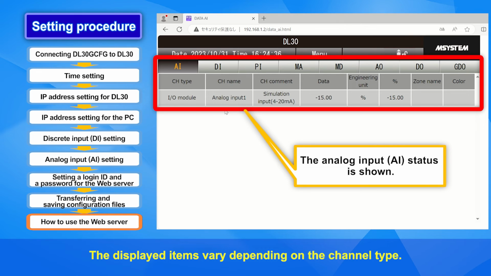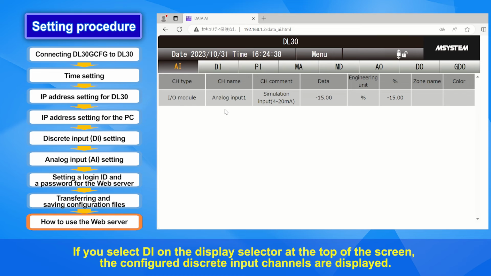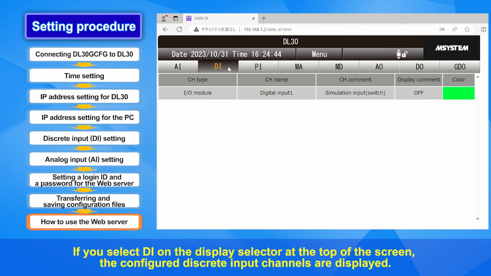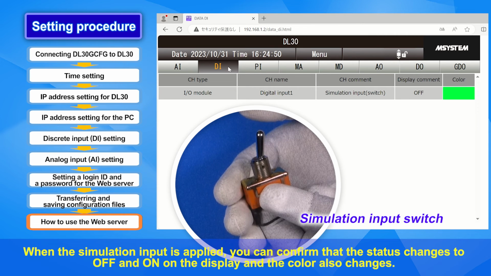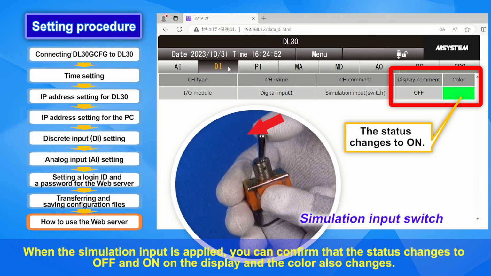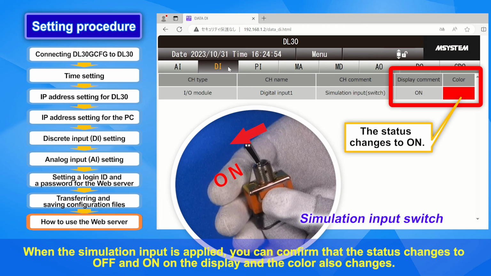If you select DI on the display selector at the top of the screen, the configured discrete input channels are displayed. When the simulation input is applied, you can confirm that the status changes to off and on the display, and the color also changes.